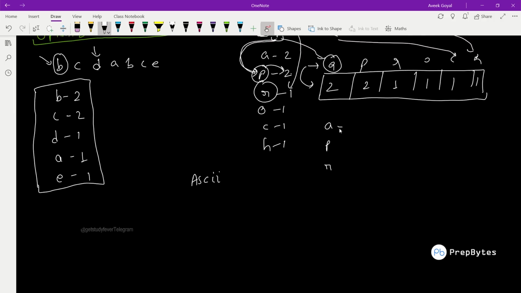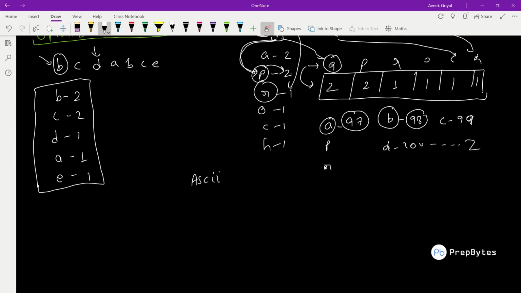Small a, a lowercase character, starts from 97. B is 98, C is 99, D is 100, and so on till Z. So we can easily map this. Whenever A comes, go to index 97 and increment its value. Whenever B comes, go to index 98 and increment its value.